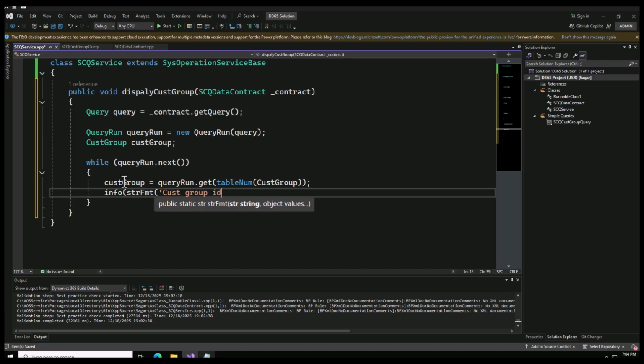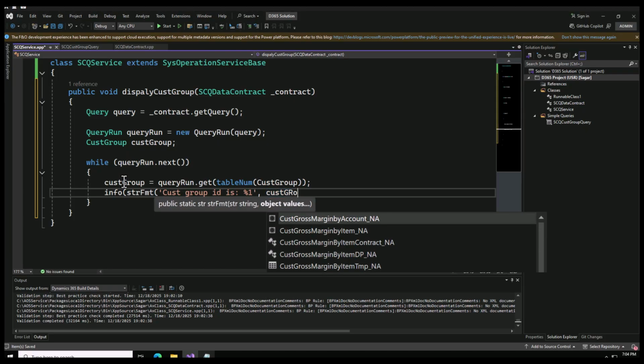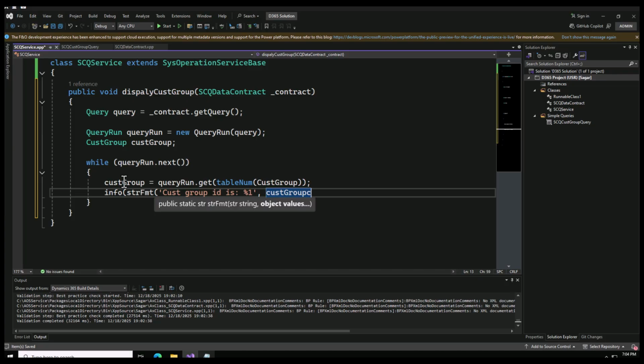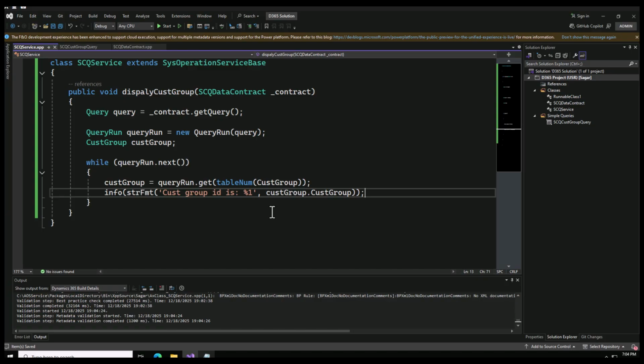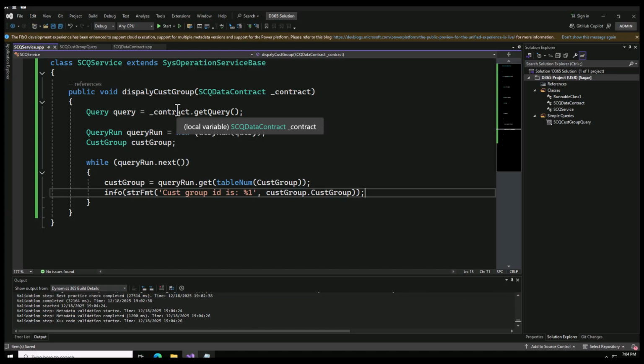CustGroup ID is, and here I can say custGroup.CustGroup, and I will close this. I'm going to save this. Now my service class is ready, and I've written code as well.